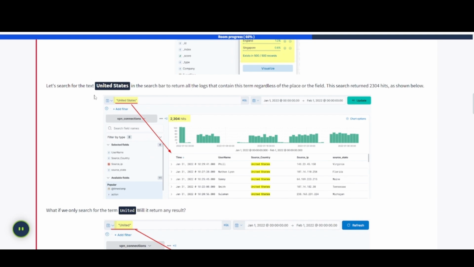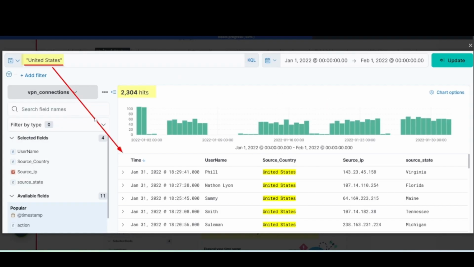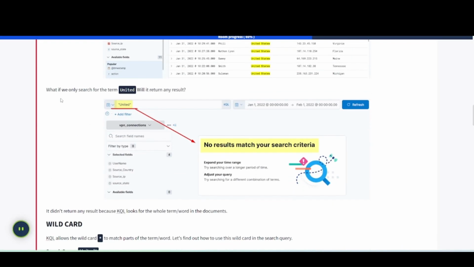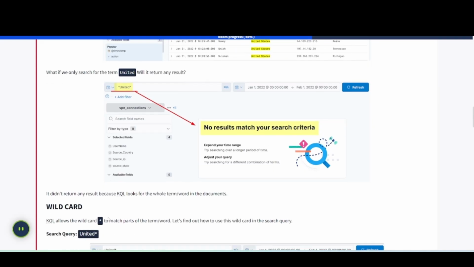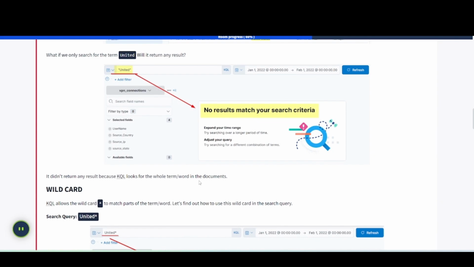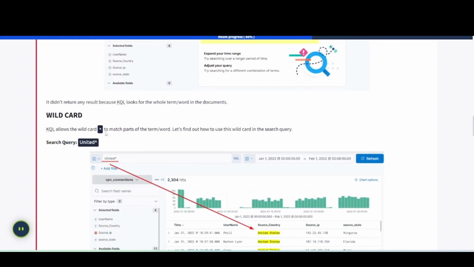Let's search on the text United States in the search bar and return all the logs that contain this term, regardless of the place or field. This search returned 2,304 hits, as shown below. That's an example of this one here, searching for things that have United States in there. Next one, what if we only search for the term United? Will it return any results? No results match your search criteria. It didn't return any results because KQL looks for the whole term or word in the documents. Okay, that's a good thing to know.